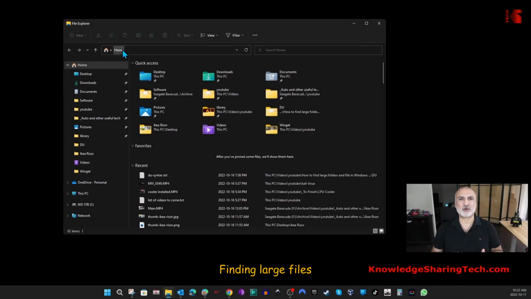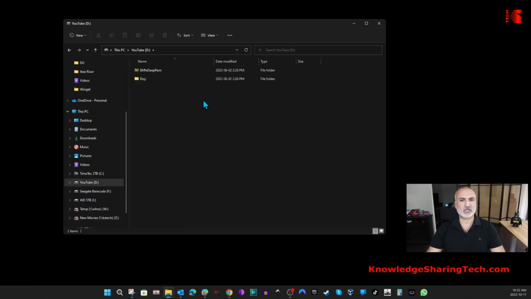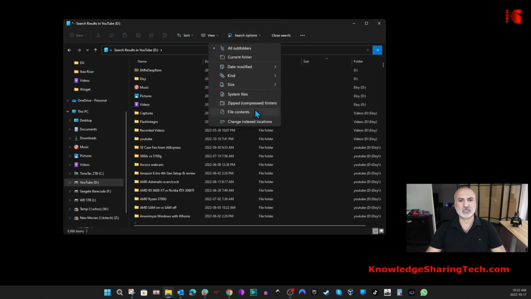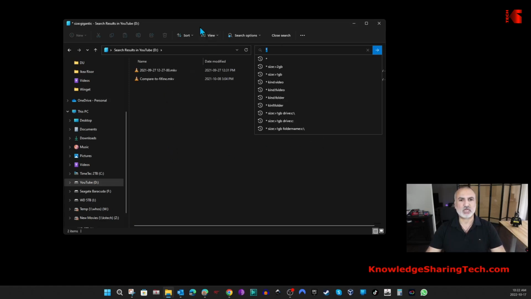So let's say here in Explorer, I want to see under Drive D what are the largest files. So this is what we need to do. Go to the Drive D, and here under the search box, type in star and hit enter. And you see when you first search in the Windows Explorer here, you get this option called search options. So to be able to choose it, you need to select this here and then search options and then size. Let's say we want gigantic, it means greater than 4 gigabytes. So this way it will find the files that are greater than 4 gigabytes.